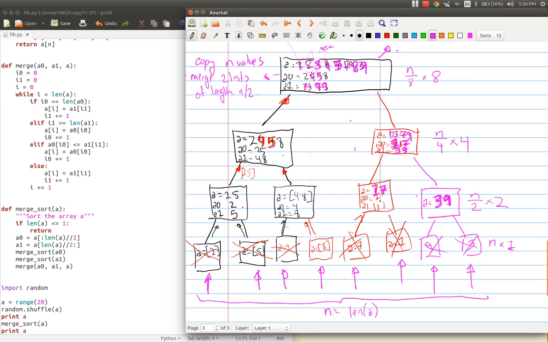So at this node here, we did some amount of work by copying these n values and then merging these two lists of length n over 2. We did some amount of work that is proportional to n. That's this thing here. Okay? So proportional to n.